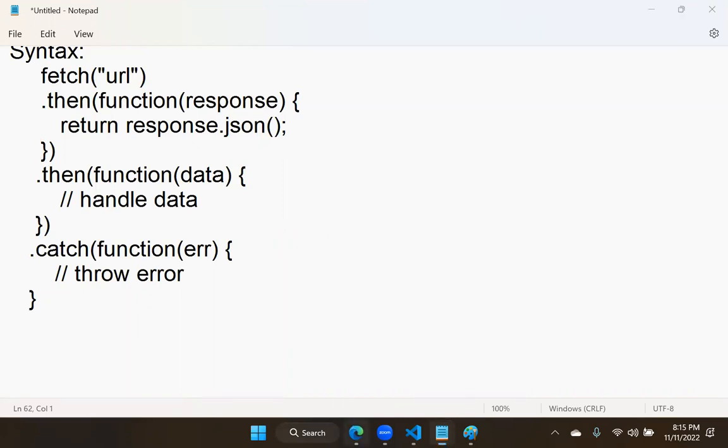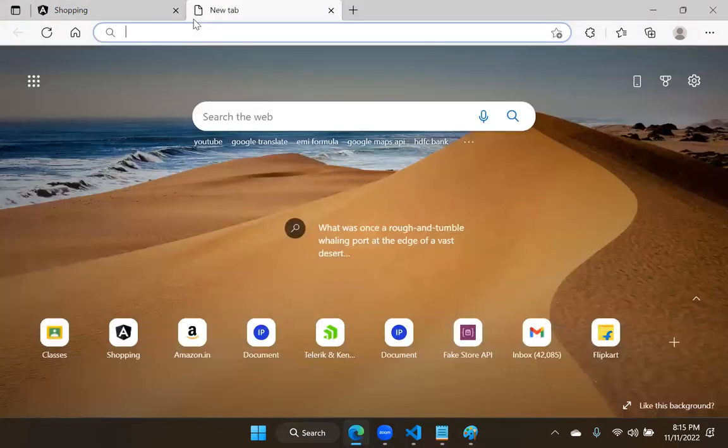Actually, you see this website, Fake Store API. This is Fake Store API.